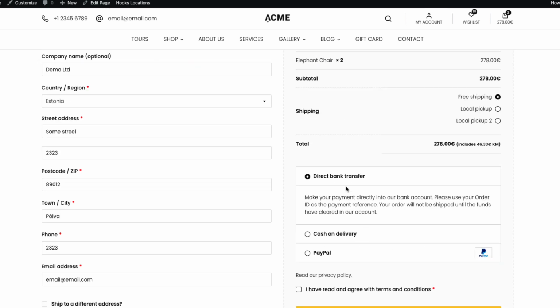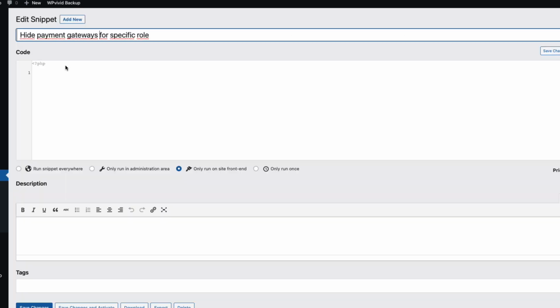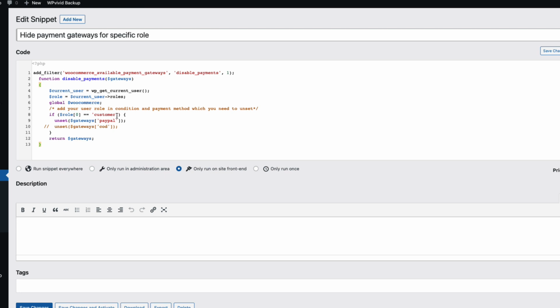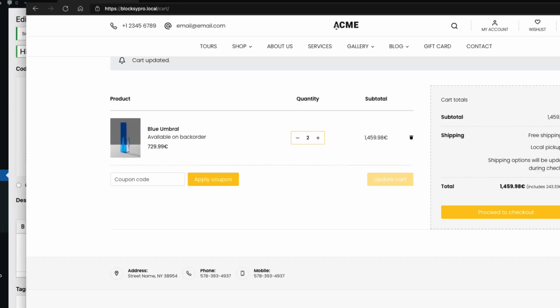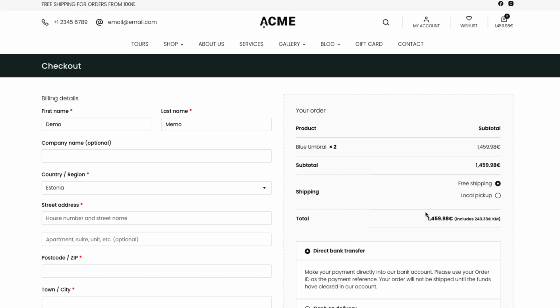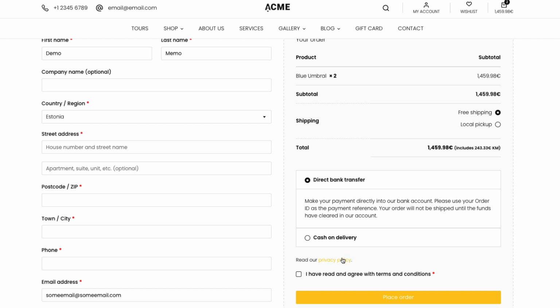We have direct bank transfer, cash on delivery, and PayPal. But I'm going to hide payment gateways for a specific user role. And once again, it's going to be customer, and I'm going to remove the PayPal for this person. Only run on site front end, save changes and activate. Let's log in as a customer once again, proceed to checkout, and as you see, there is no PayPal.